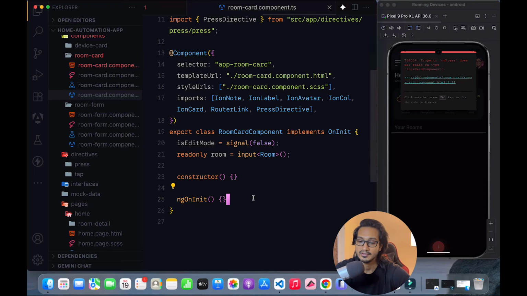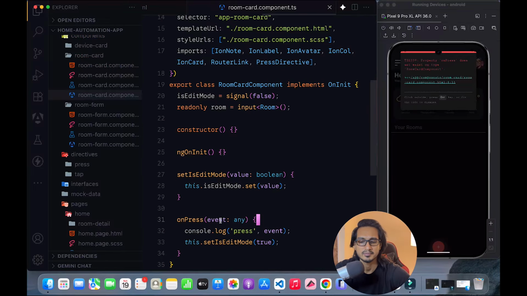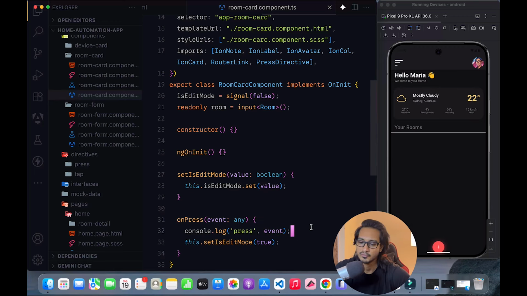Now to tackle the value of isEditMode, I'm going to create a function like we always do. This function will take the boolean value and set its value as per your requirement. Now on the onPress function, I'm going to do the same stuff. Simply log the event if you want to check whatever is coming up. And our main agenda is to set isEditMode to true. That is the only thing which we need to do. Once we do that, what will happen? Well, if we do this, I can directly call the action sheet controller.